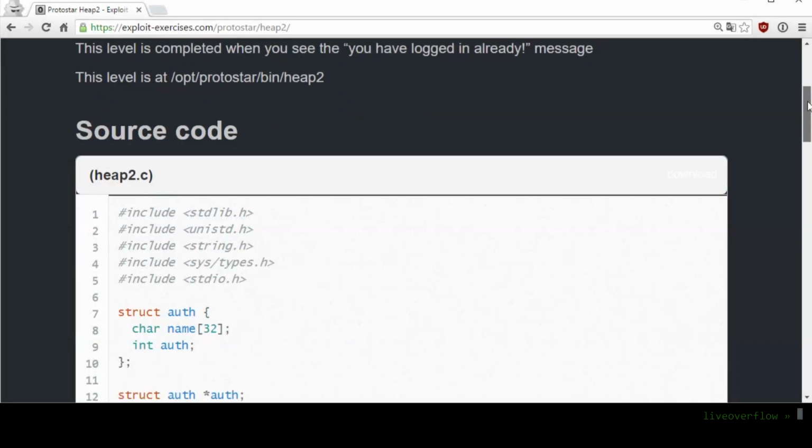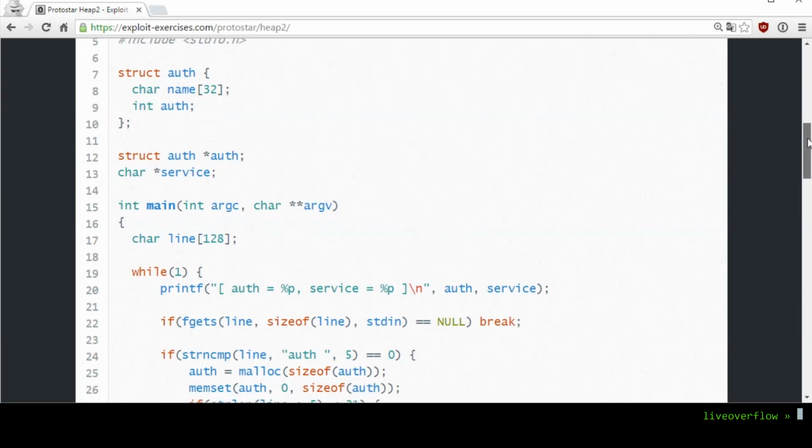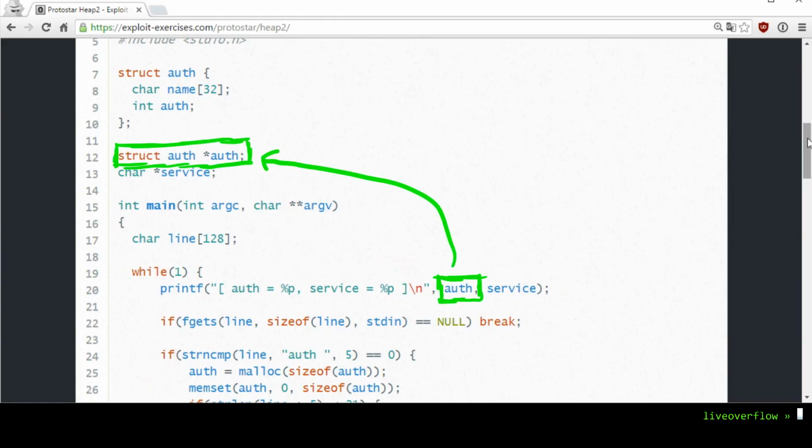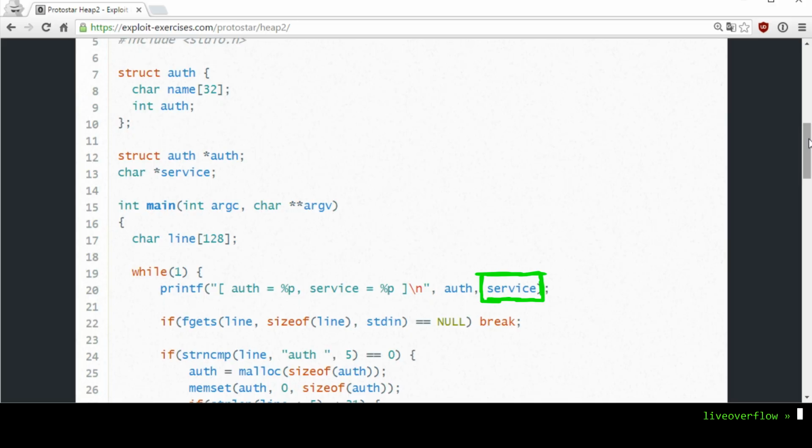Let's try to understand the code first. We have here a big while loop inside of main. In each round it prints the variable auth, which is a pointer to an object of this auth struct up here. And auth has the attributes name, which is a string up to 32 characters, and an integer. And the other variable that is printed is a char pointer service, which can point to a string in memory.